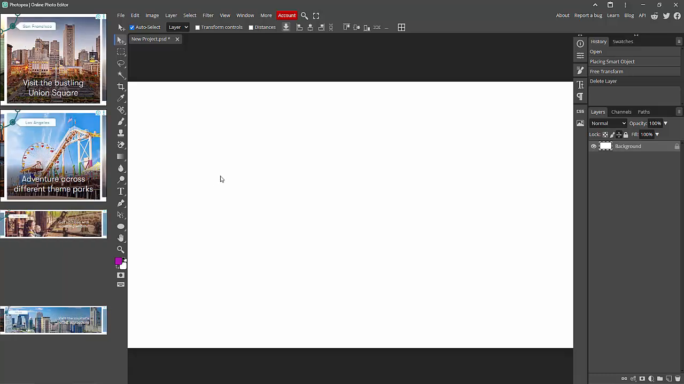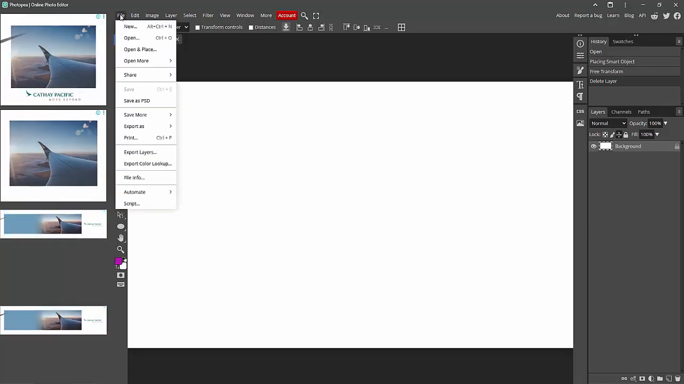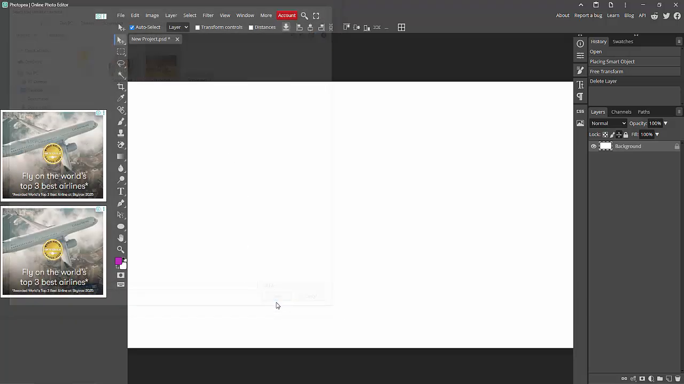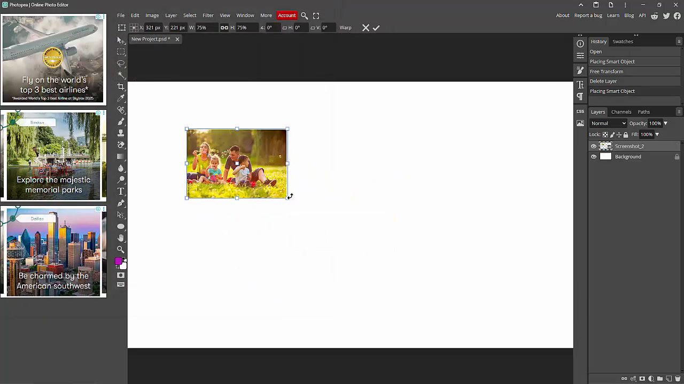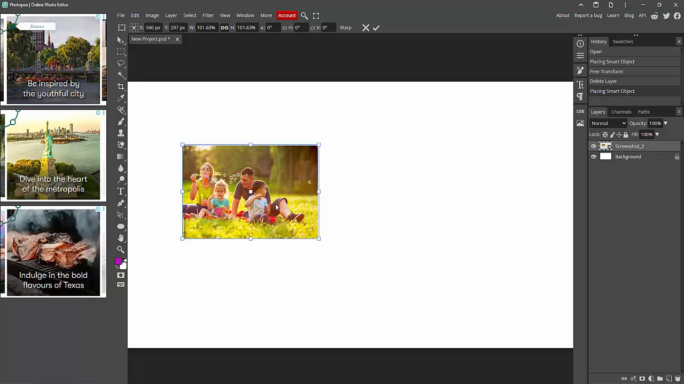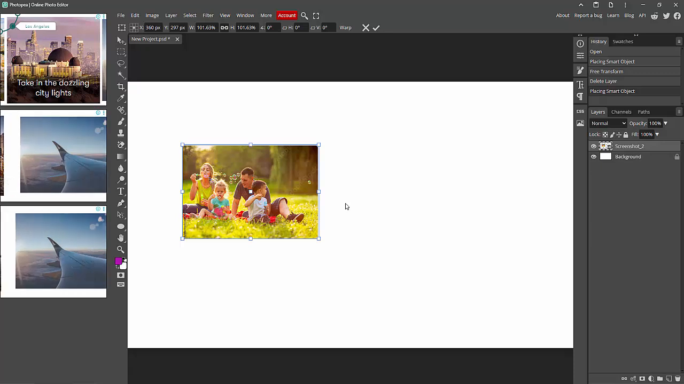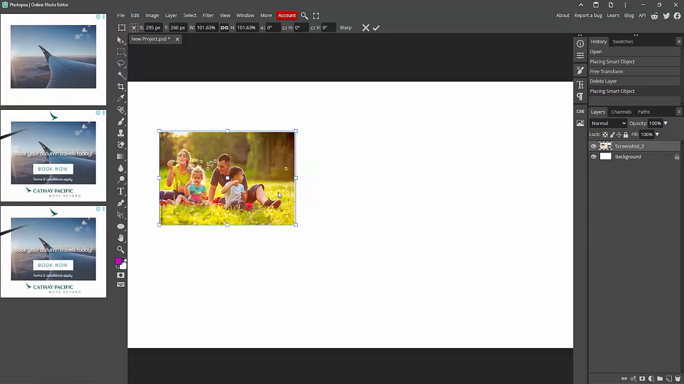Now firstly open the picture. Now go to the File menu option, then click. Now click from the Open and Place option, then click. Now select the picture and click the Open option. Now you can see the picture in Photopea software. This picture is cut and paste.